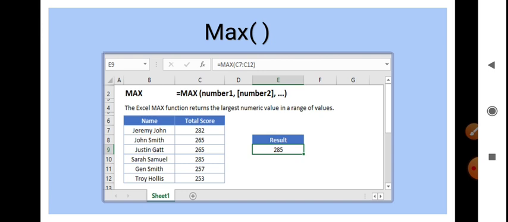Maximum. Now what is the maximum? This function displays the greatest value. Okay. Here, whoever got the most marks, the greatest value, only that mark will be highlighted. Now here also you select the range. Which range did I select here? Total score. From the total score I selected from first till last. And which is the highest marks there? 285. So my result is 285.